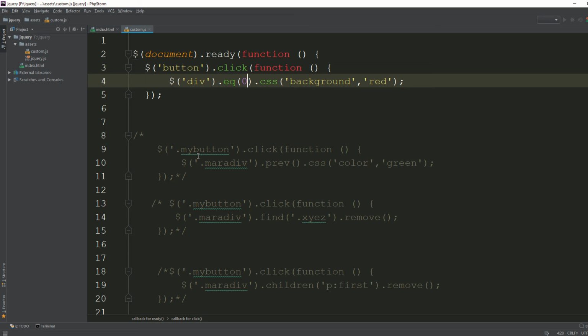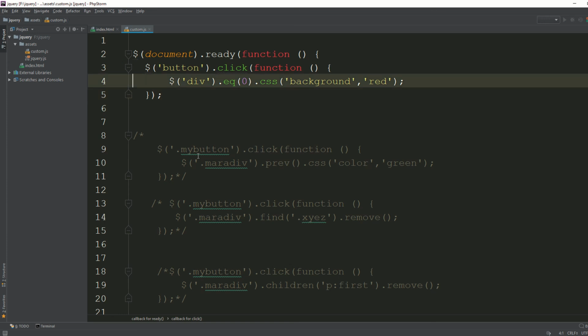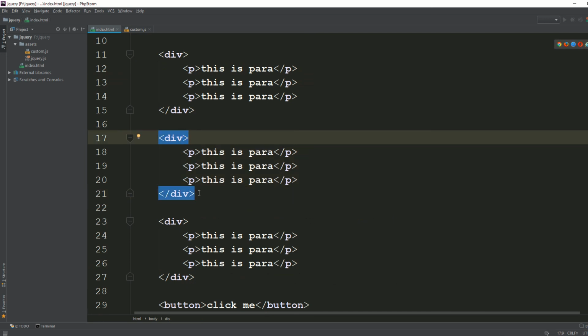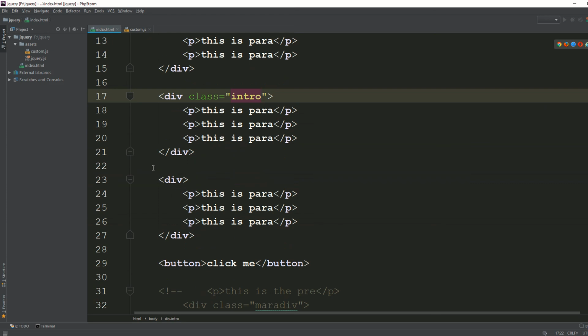And of course we have another method which is the not. The not method returns all elements that do not match the criteria. How? For suppose I'm saying find the div which is not the class, I'm saying intro. Okay, now I should add the class here, class intro. Okay, because this is the first element, second element, and this is the third element.